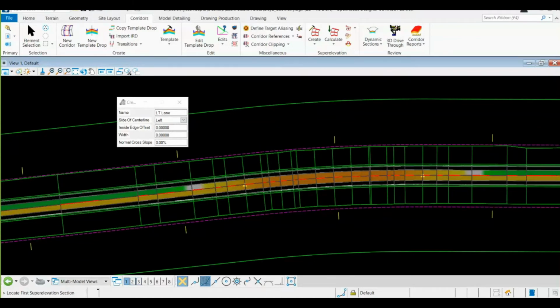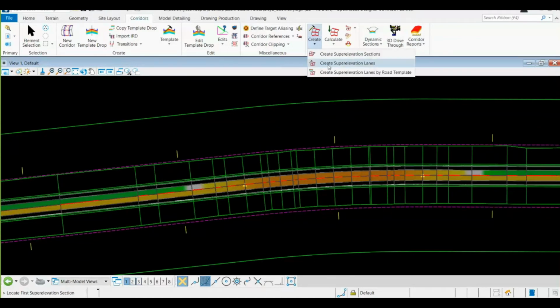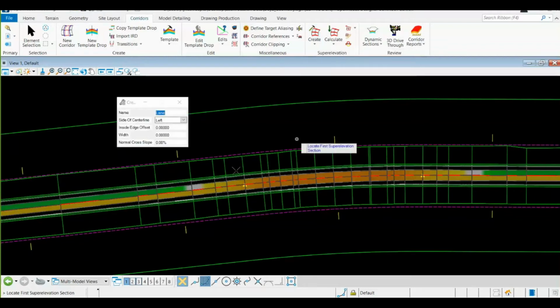Once I am done with this, I need to do it again for the right lane. So create supervision lanes again. Since I have earlier typed the LT lane, now I will type right lane in the name.